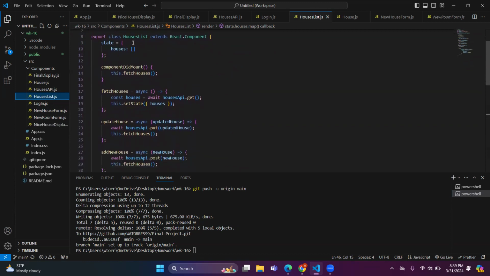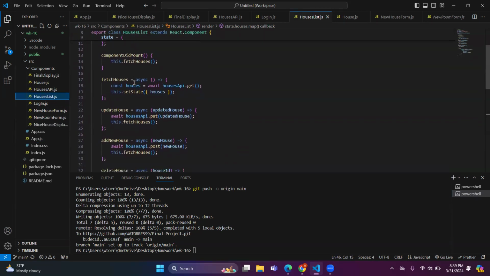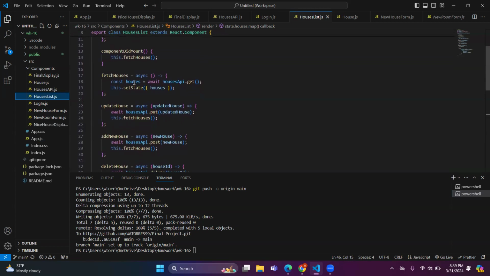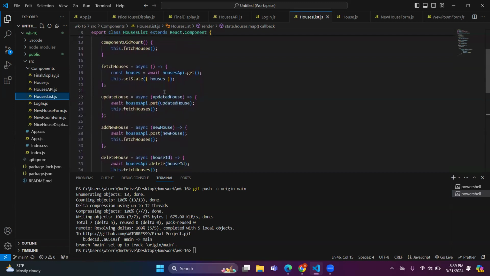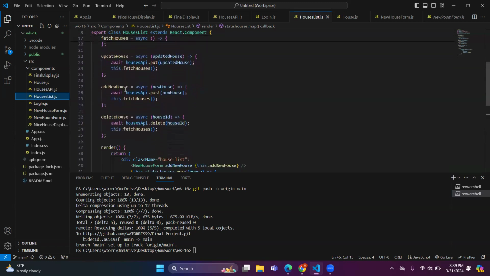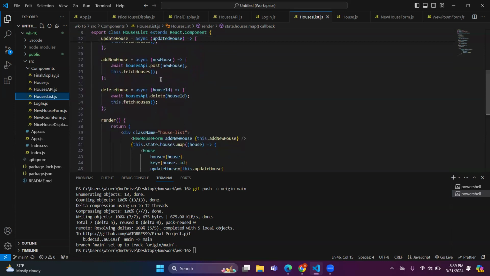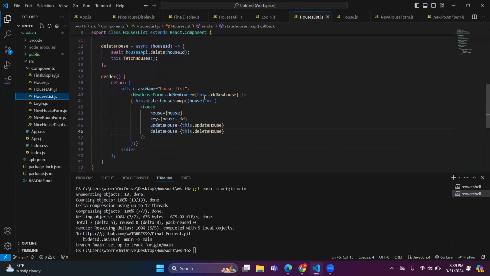And so then, of course, here you have where it's creating kind of the array for the houses. And then basically, this is where you're fetching the information from the API. And then you're updating the houses, adding a new house, deleting houses, and then, of course, you're going to render. And so then, basically, the output is going to be coming from the new house form, which allows you to create a new house.